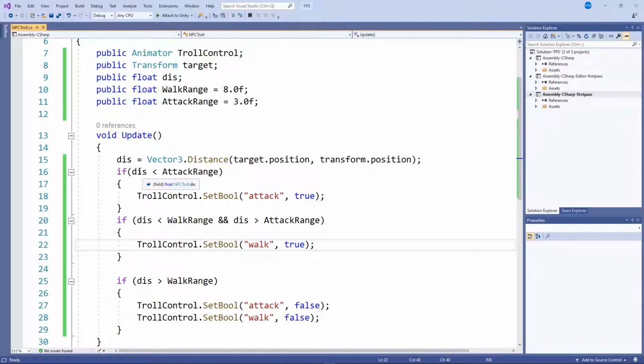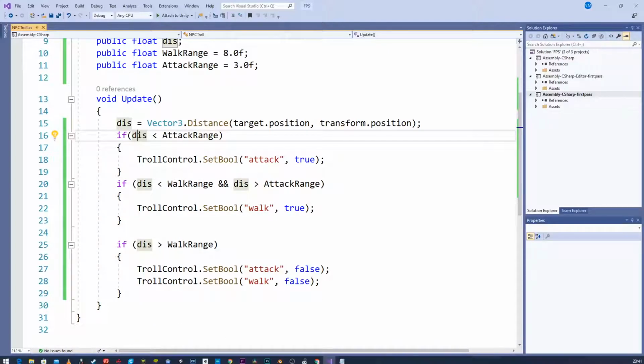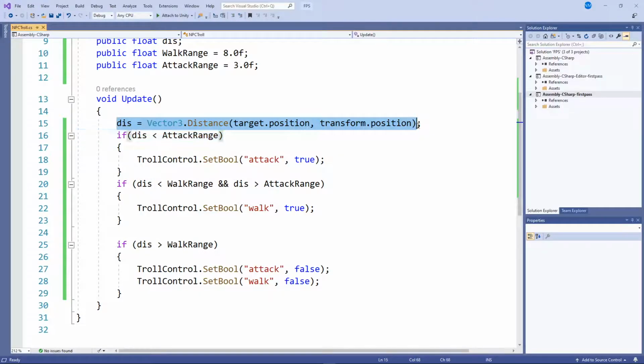So if the distance is smaller than the attack range, attack. If the distance is smaller than walk but bigger than that, then walk is true. Yeah, that should work. Maybe we'll have a look at that again. But we can basically see that it's a simple setup to fake some sort of behavioral change in the troll, in the non-player character. So we've given them 3 inputs based on this one line of code here, which is working out distance.